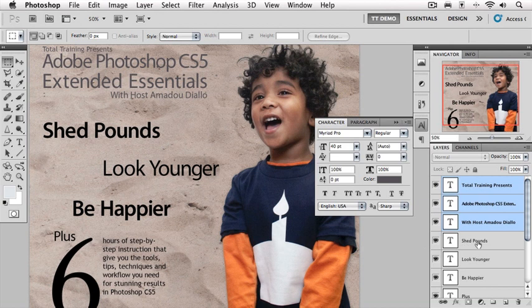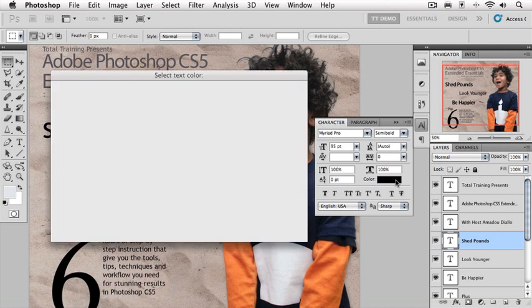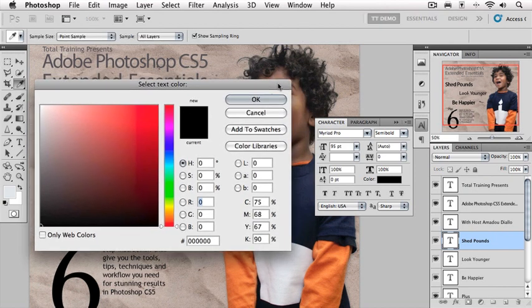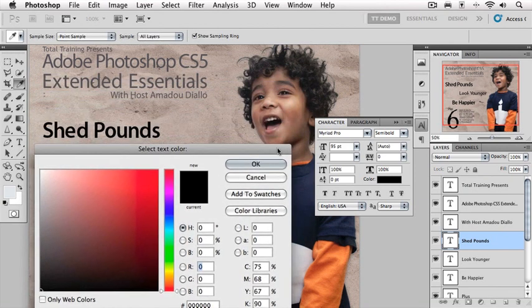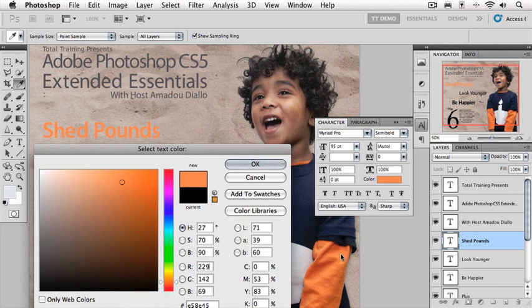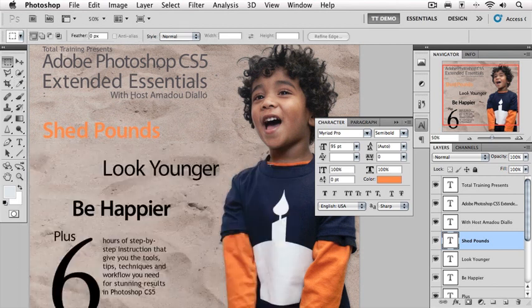Now let's do something about this shed pounds type. I'm simply going to click to highlight it in the Layers panel. Again, I'm going to click in this color box, but now we're going to do something very cool. For design consistency, I'd like for the headline type to take on a color that already exists in the image. So if I move my mouse over the image area, notice that as it hovers over this sleeve, the icon turns into an eyedropper, and if I simply click, this color from the shirt is applied to the text. I'll hit OK.